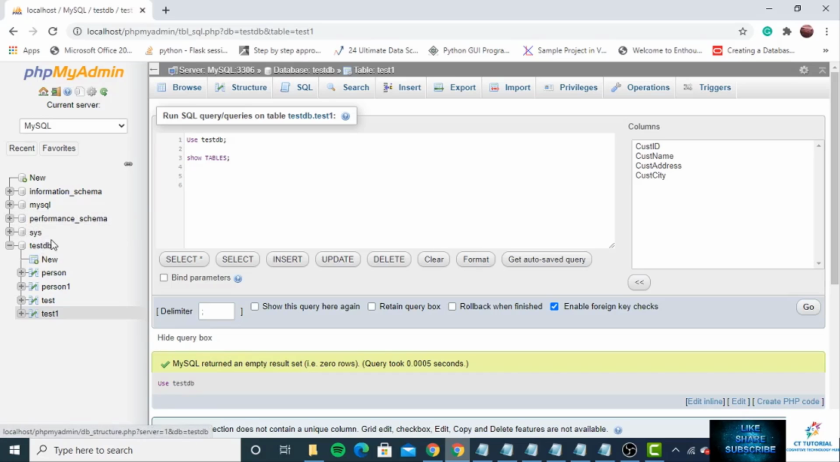Here you can see I have created one database, the name is testDB, and inside the testDB there are 4 tables present. One is person, second one is person1, then test, and the last one is test1.